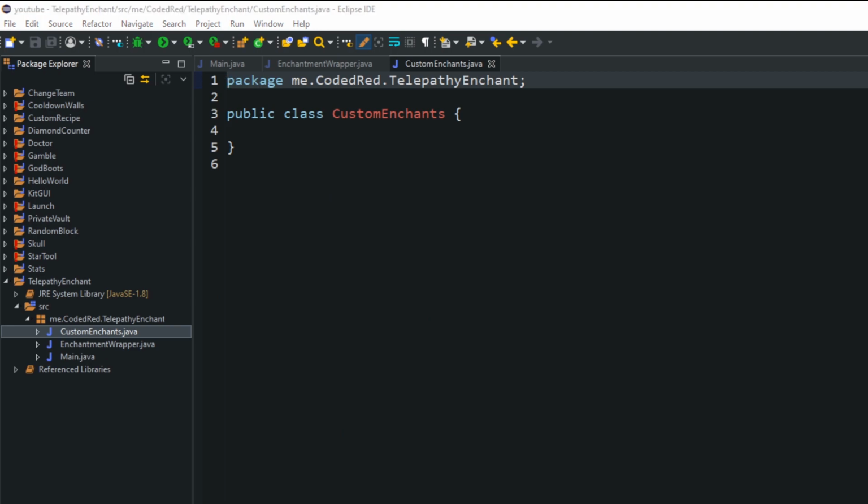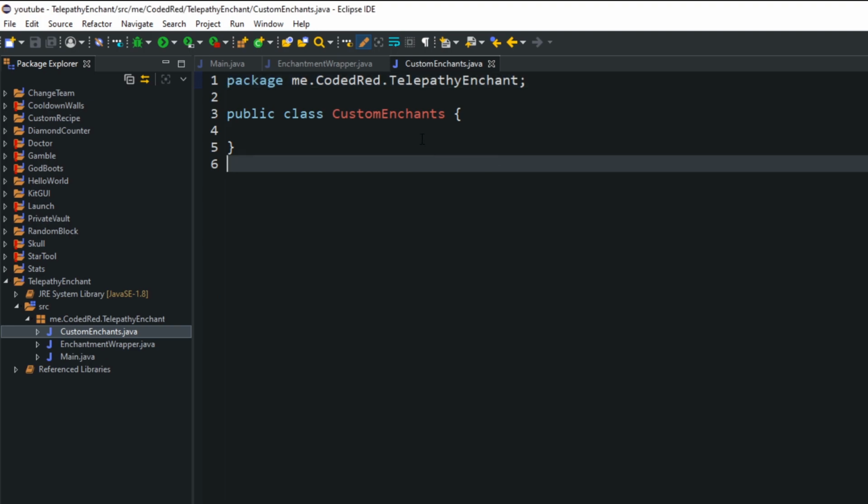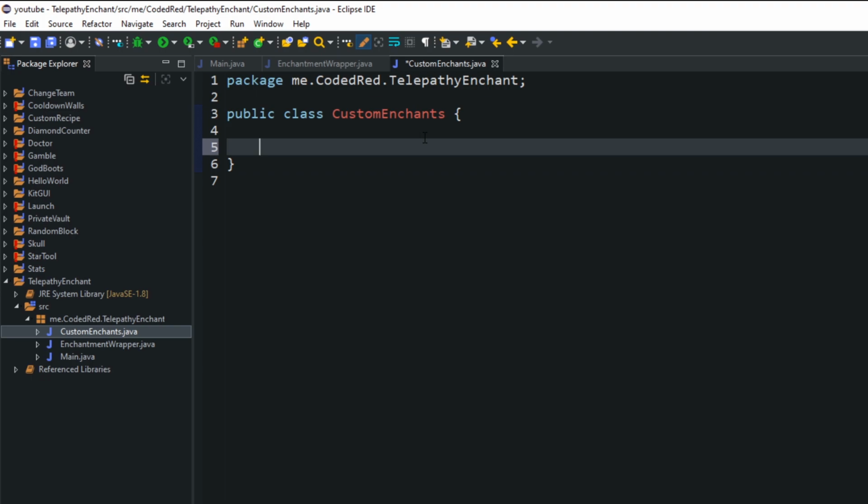Once you have this class created, a few things we want to put in here. Let's actually go ahead and create our enchant. And to create an enchant, it looks like this: public static final enchantment. And then we'll make the name of the enchantment, and we'll put it all capitalized, telepathy. And it's going to equal a new enchantment wrapper. And here is when we pass in our parameters to the enchantment wrapper constructor we just did. The first parameter will be our namespace key, which is telepathy.